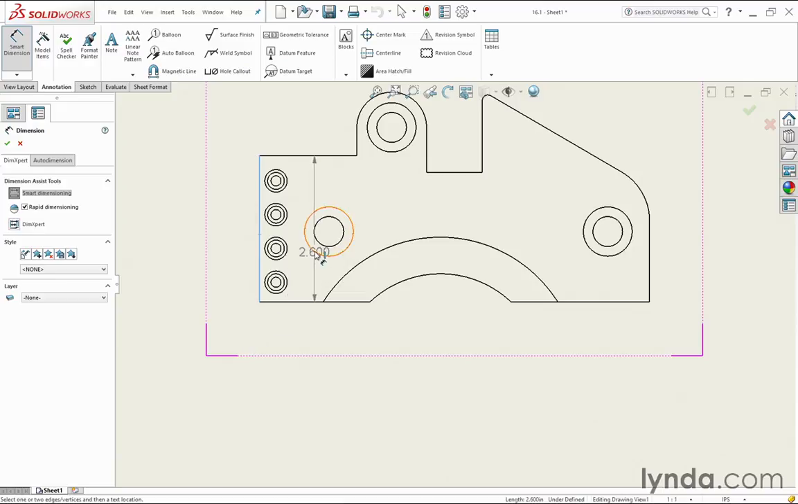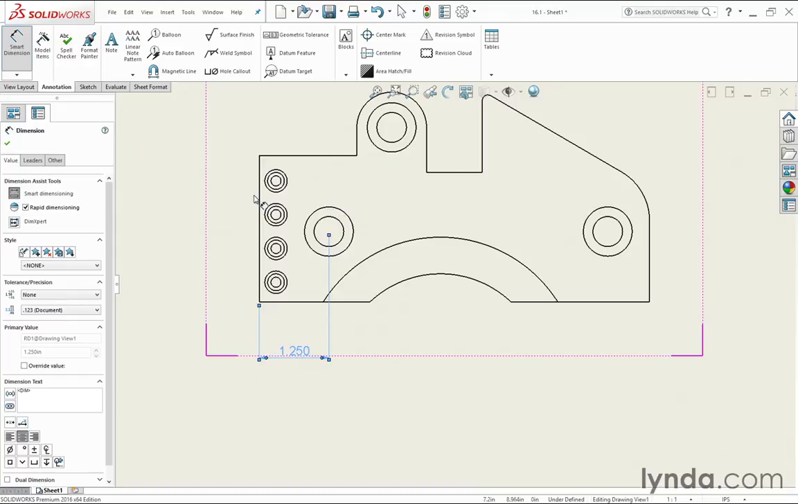For instance, from that edge to this hole here, and then I have a dimension I can place right down here at the bottom. Do the same thing with other dimensions. I can click on this point here, to this hole right here, and add that dimension. Same thing over here. How about to this arc here? And it's going to go to the center point of that arc. How about to this one up here?